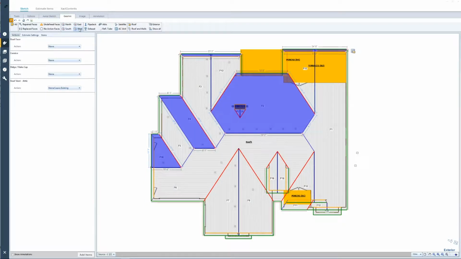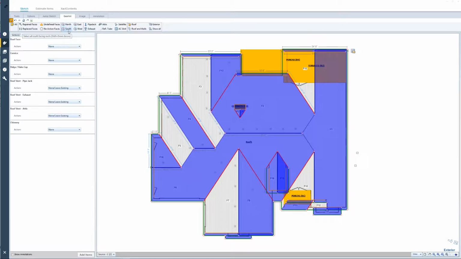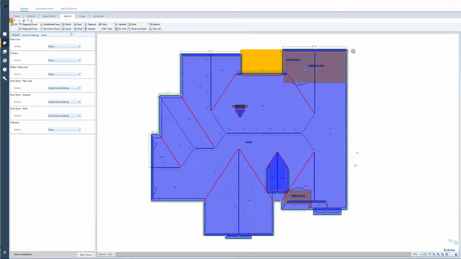You can make these selections easy and then expand those by simply adding the control button and then selecting the additional faces. If you have different actions for the different faces, you can also select all the repaired or replaced faces. So in this case, I'm going to show you how to do a simple roof replacement.